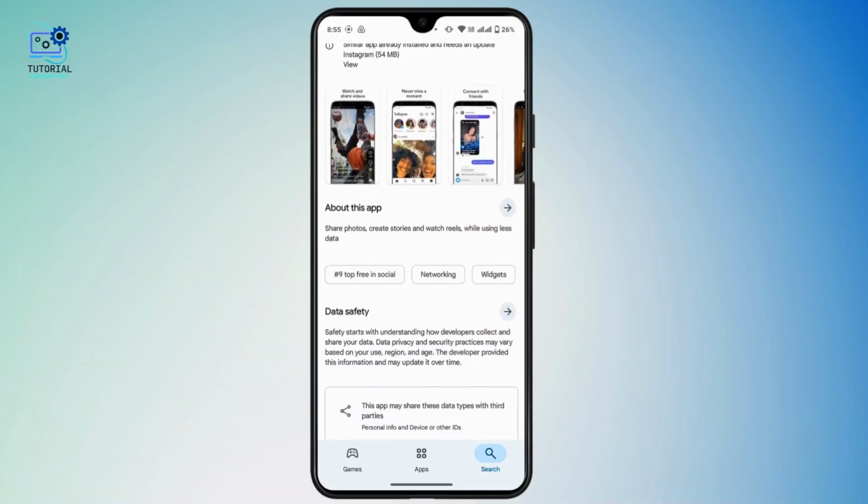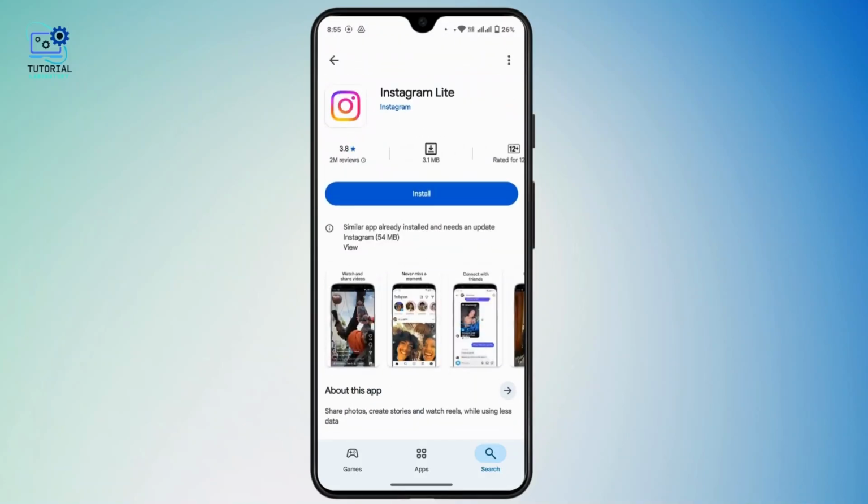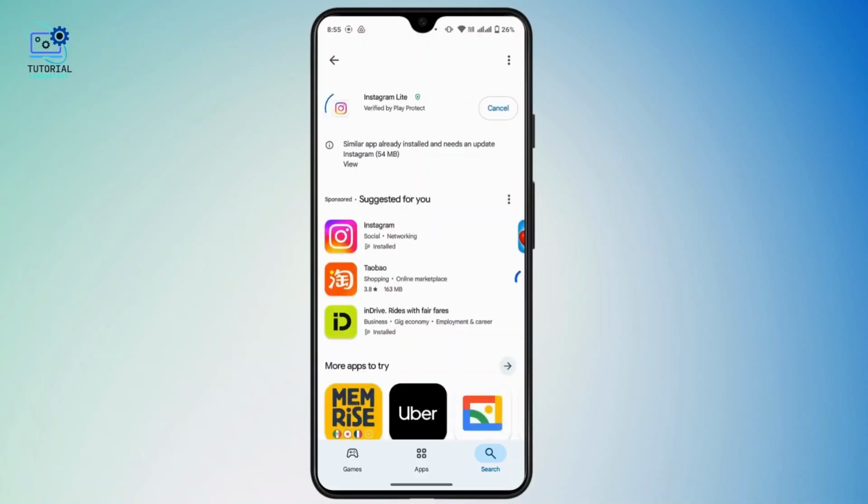If you want to view its review, scroll through it and then you can view your review from the section right here. Now to install it, tap on the install button.